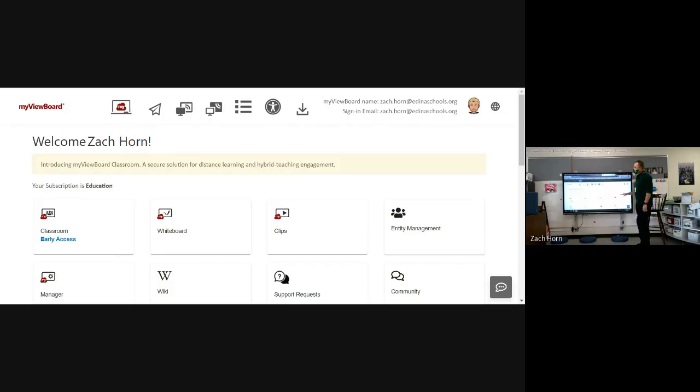Once you load, you will see a couple icons that show up. Most of these you will not have. You will have Whiteboard and Classroom. What I'm going to have you do is click on Whiteboard. Once you open up Whiteboard, this is what you will see.